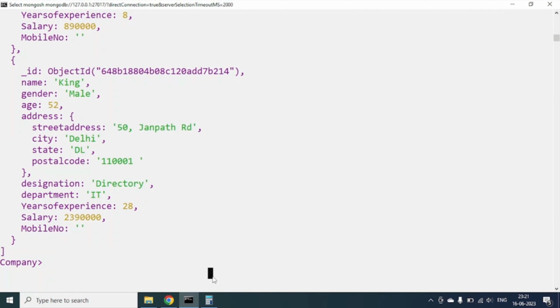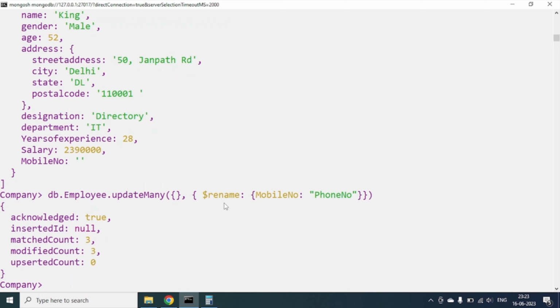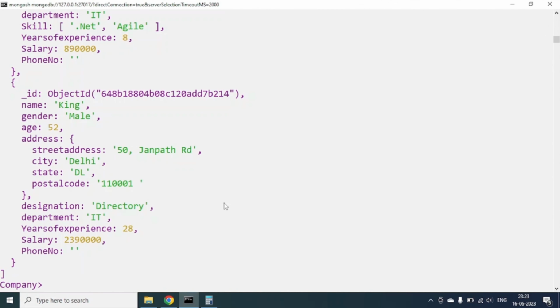Now we will learn how you can rename a field in MongoDB. So here I want to change mobile number to phone number. For this we will use the rename operator. We will see this example, mobile number to our new field name, phone number. Once you hit the enter button, then it will rename our field. Now we will verify. You can see the mobile number no longer exists in our collection. Now it's changed to phone number.